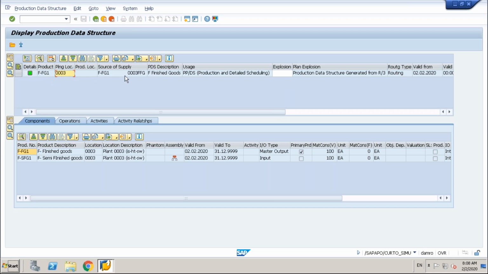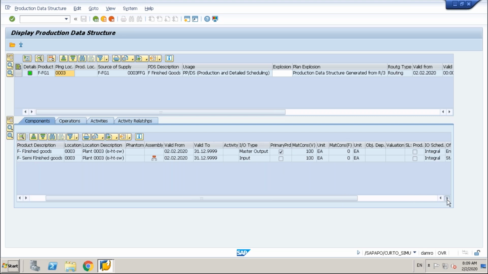Source of supply is, you might have seen, the production version that I created, FFG. So this is the name of the product in plant 003, and the name of the production version is FFG. And then you have components. SFG is my component. And this has validity. We'll come to PDS; in the PDS session, we'll go through all those details.